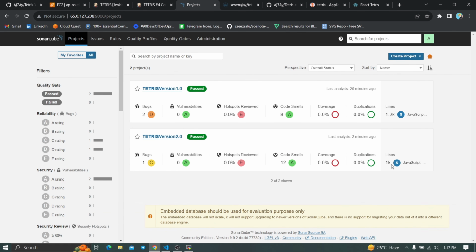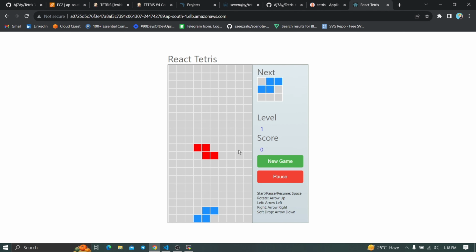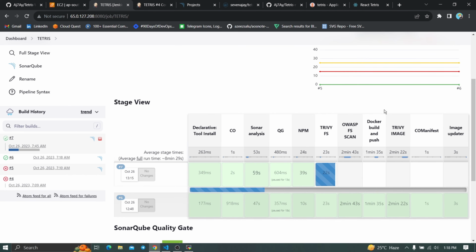Now you can see it scanned 1K lines, and the code smells is 12, because we are using version 2 now. Last time we used version 1 for the application Tetris 1. So we will get this particular output. Let's complete this project.